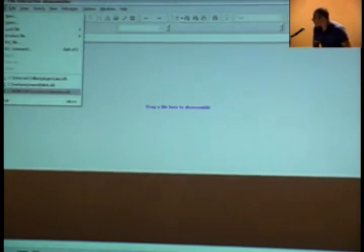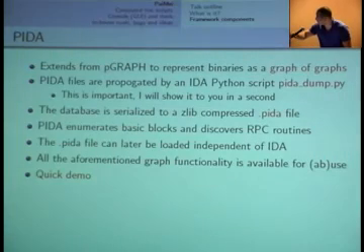Throughout all my examples, I'm just going to use WinMine because it's small and fast and easy.